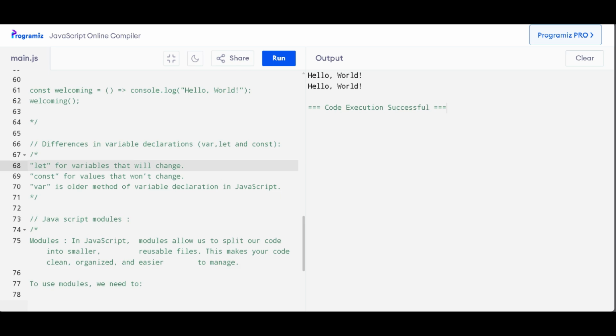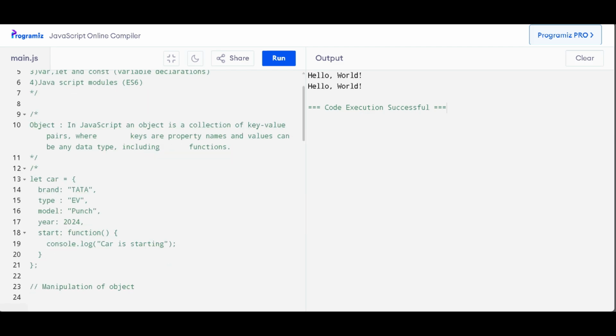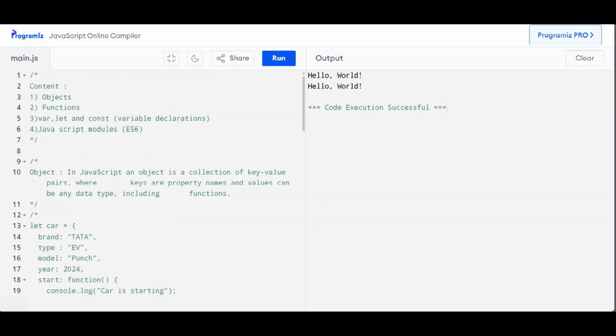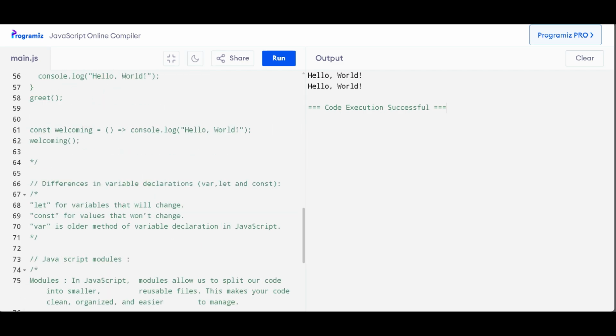The let method of declaring variables is used whenever we want to change the value. If we have a variable and want to change the value in it, for example previously the value is 2024, we can change it to 2023 because of this let declaration. But with const we can't change the value of that variable. These are the differences between let and const. Var is an older method to declare a variable.